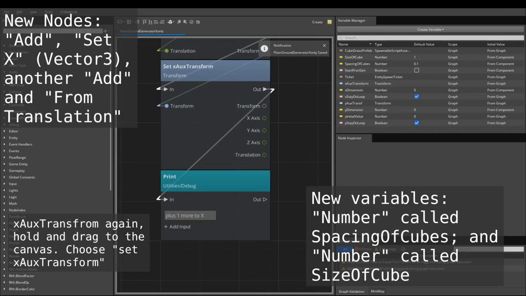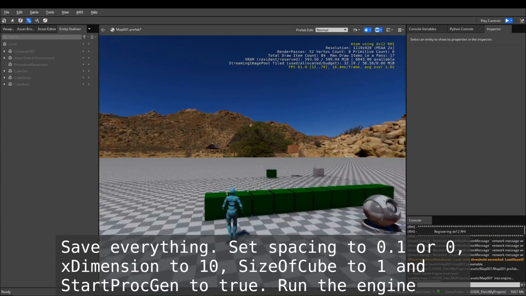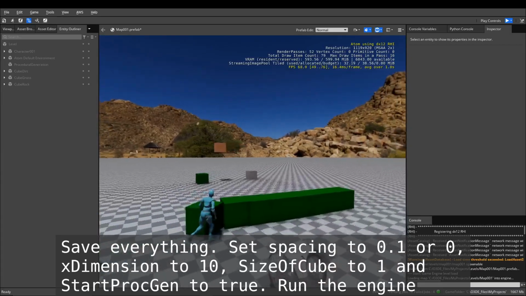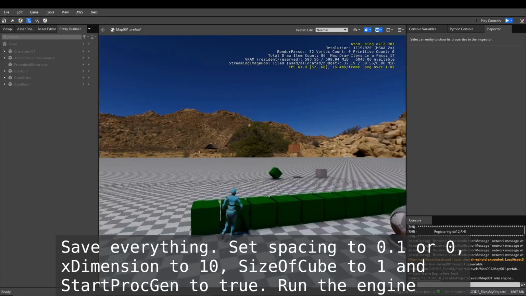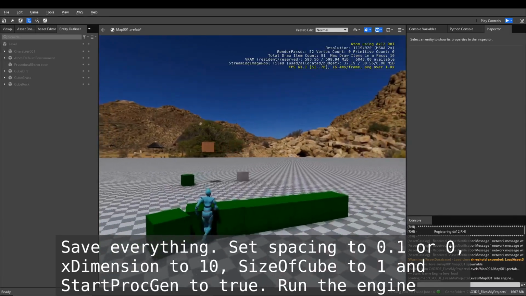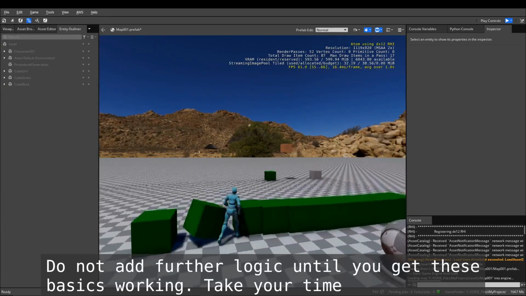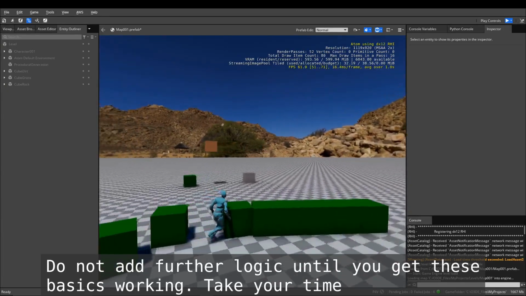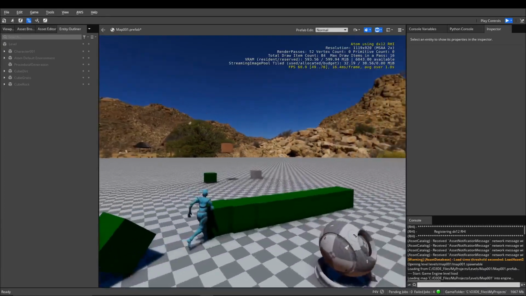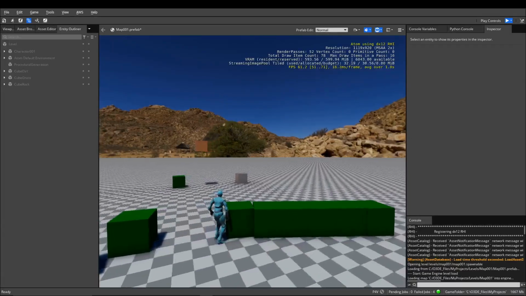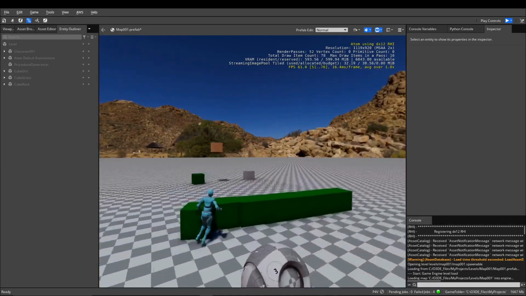With the Lua script, it is somewhat simpler. You then save everything, set spacing to 0.1, x dimension to 10, size of the cube to 1, and start procedural generation to true. Then you can run the engine. Do not add further logic until you get these basics working, and take your time, because script canvas can get quite complicated pretty fast, and it is very difficult to explain your logic even to your colleagues.